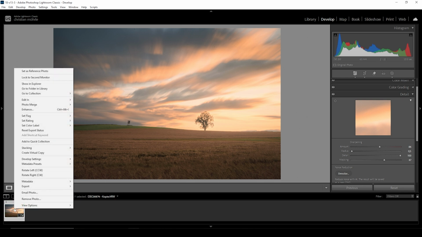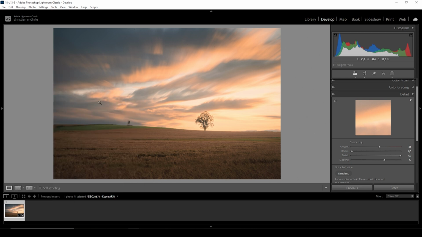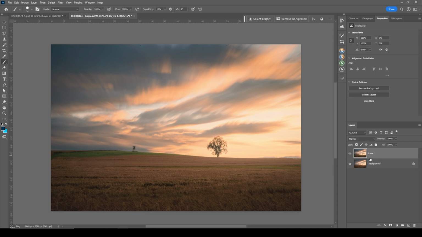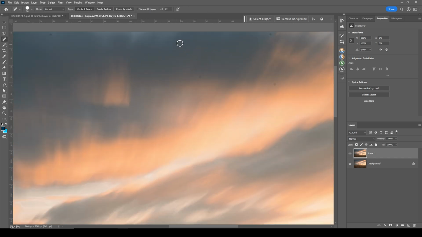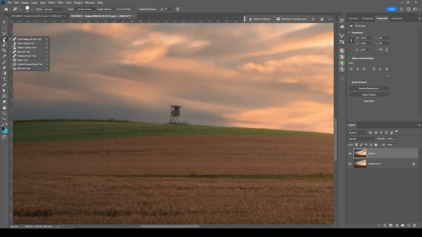So right click on the image, go to Edit In, and Edit in Photoshop. And of course, we first want to clean up the image. So I'm going to press Ctrl J to create a duplicate layer, just in case I mess something up here. Then let's grab the spot healing brush, and I want to clean up those sensor spots real quick. Then I want to clean up the foreground. For that, I'm going to use the Remove tool because it works quite good for things like this.